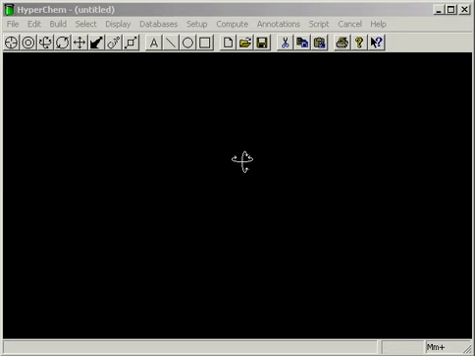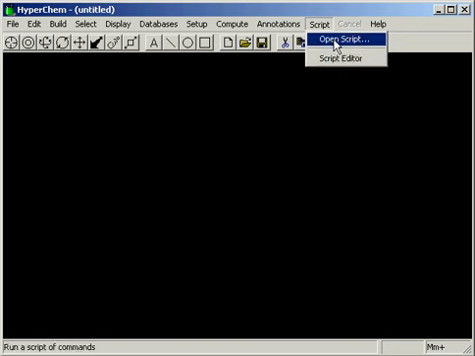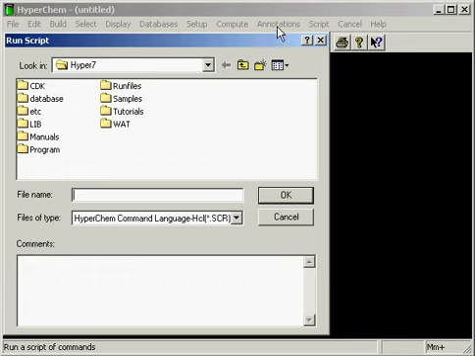This tutorial explores the execution of scripts. The script menu has two items here. The first one just opens and runs a script. The second one brings up the script editor. The script editor will be dealt with in a separate tutorial. Here we're going to just explore running a script.